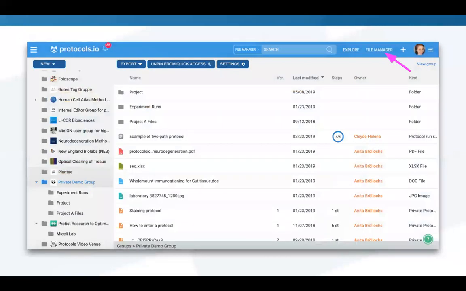All shared files can be found in a file manager on Protocols.io. So if you have a group for your class, there will be a group folder, which is a folder that each group member has access to. And the group admin has the ability to select between different settings, such as, for example, prevent from publishing any files from this group folder.